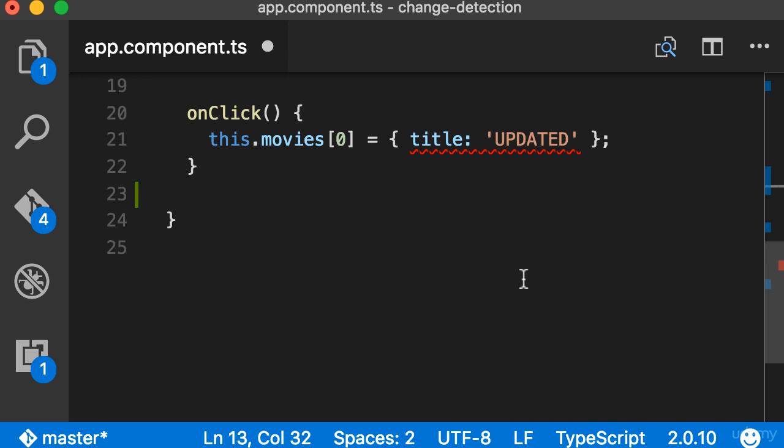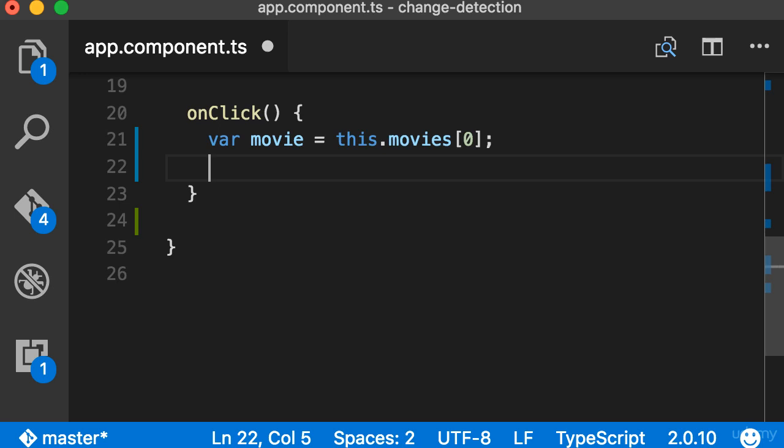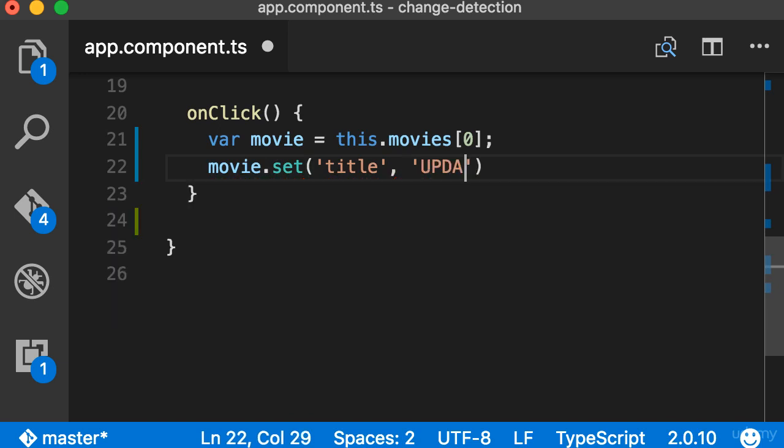Now in our click handler, I told you that we don't want to repeat all these properties here when resetting the first movie. We want to create a copy of that movie object with updated properties. How do we do that? Well, first, let's get a reference to this movie object. This movie object is not a plain JavaScript object, it's a Map as defined in the Immutable library. So we can call the set method to change its title property. And this will return a new immutable object with all existing properties and the updated title. And then we can use this to reset the first movie in our array. So that movies[0], we set it to this object.